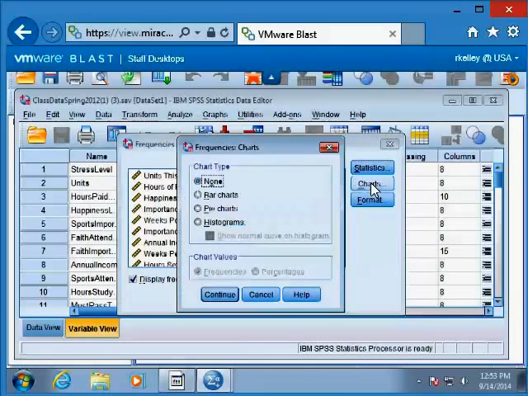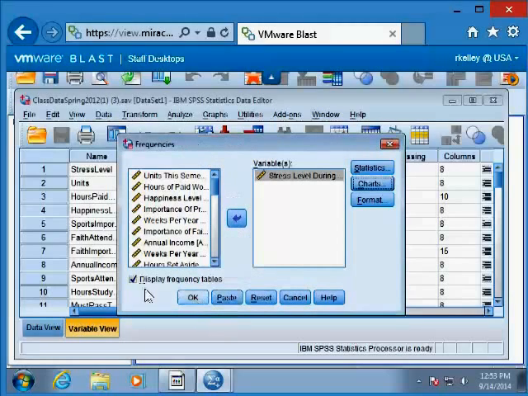And under charts, give me a histogram and include a normal curve. All right. And I don't need the frequency table this time, so I'll uncheck it. Say OK.